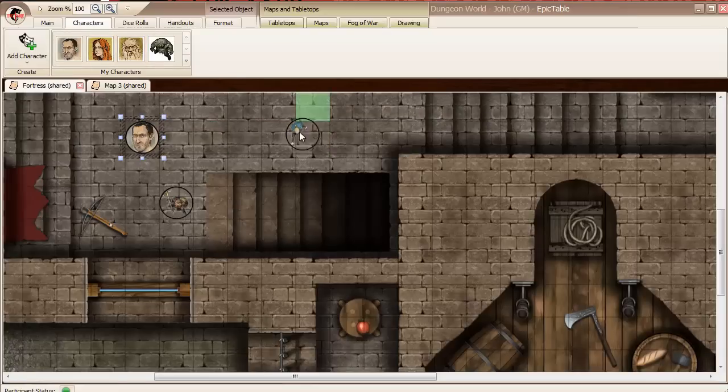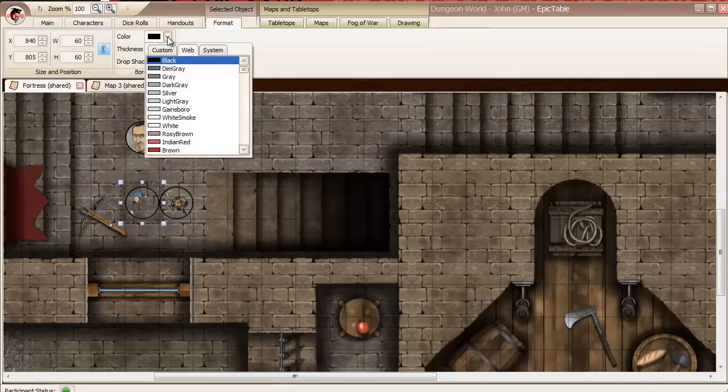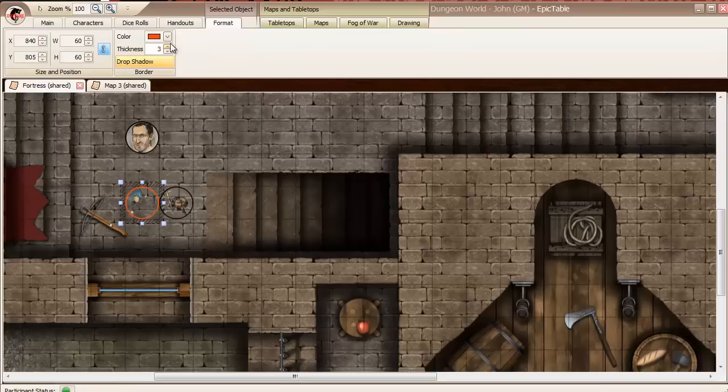Notice as I move these guys around, it's going to highlight where it'll snap to grid, so it makes positioning real easy. I can come up here to the format tab and I can change the color of his border. So for instance, if I want to use different colors to indicate different spell effects or different conditions, I can do that really easily this way.